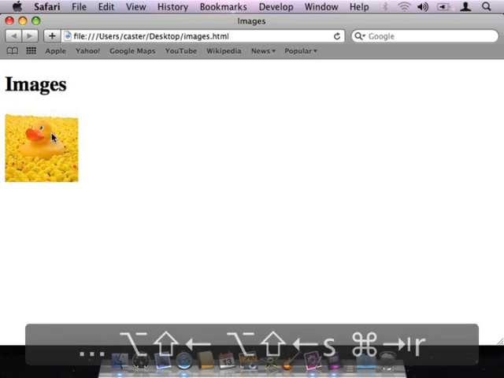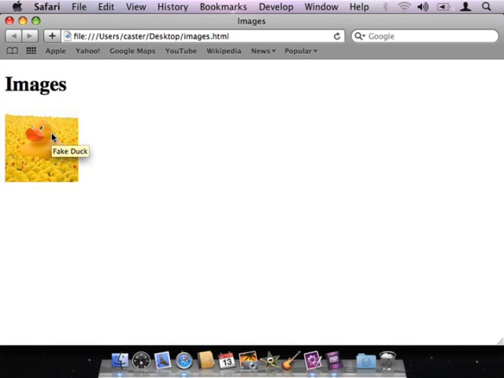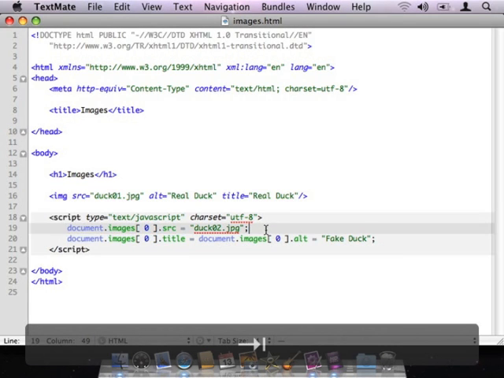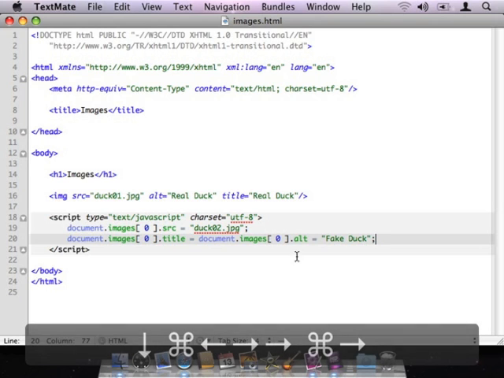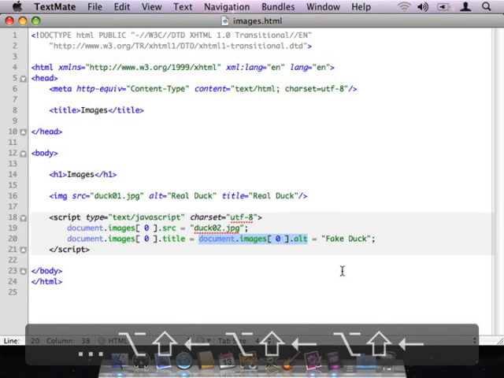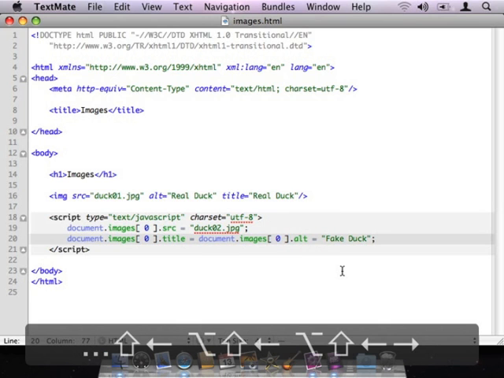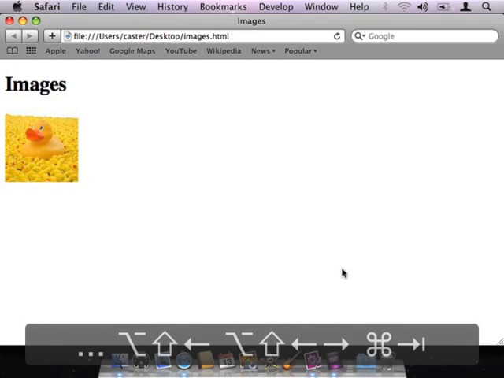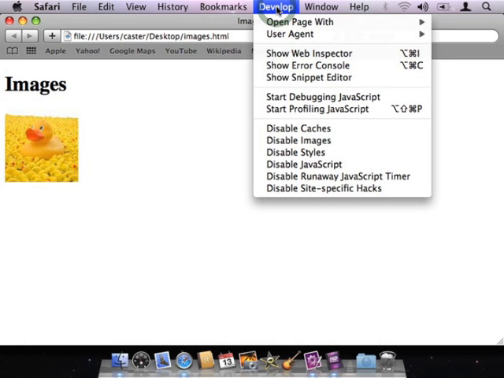If I look at it again in my web browser and let my mouse pointer hover, you can see I'm now getting fake duck. So we're changing what image is being shown from JavaScript, we're changing the alt attribute and the title attribute, all of those things. The alt attribute is kind of an interesting one to think about in a way, because there's really no way for us to visually tell whether it's actually changed or not, which is again another one of those situations where the developer tools in your browser can come in handy.